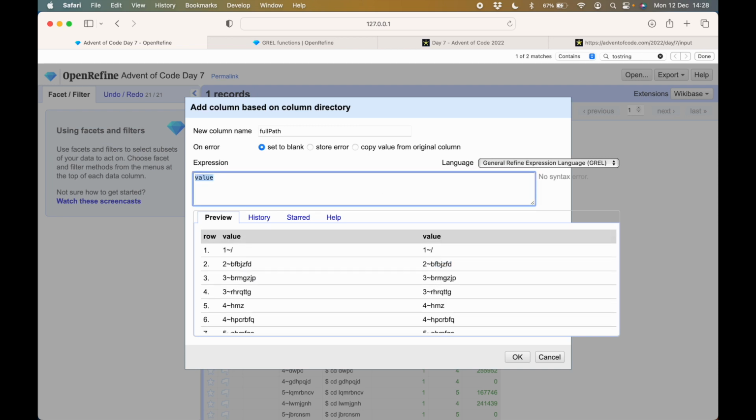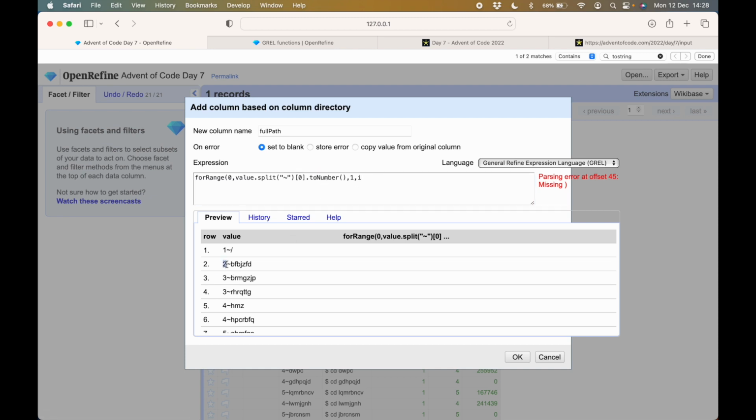It's quite complicated. I've got it written down here, but essentially, we're taking the number from the front of the directory. That's the depth number, and we need to convert it to a number, so we can treat it as a number. And we're using for range, so we're creating a range of numbers. We're going to iterate through, incrementing by 1 each time. So we're going from 0 to the length of the number in the row, so essentially the depth of the current directory.